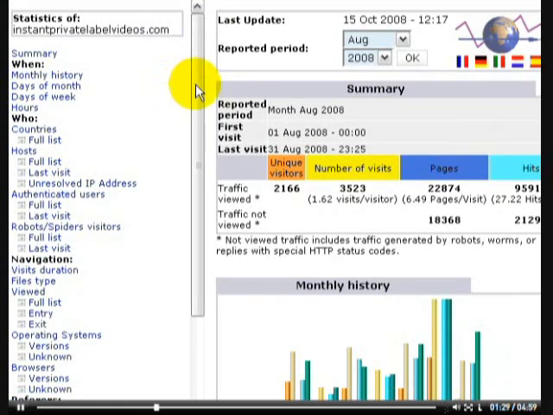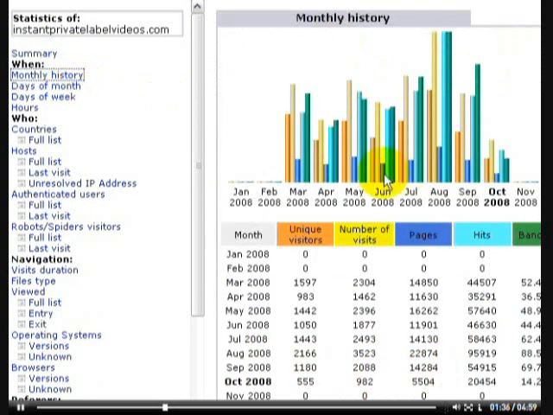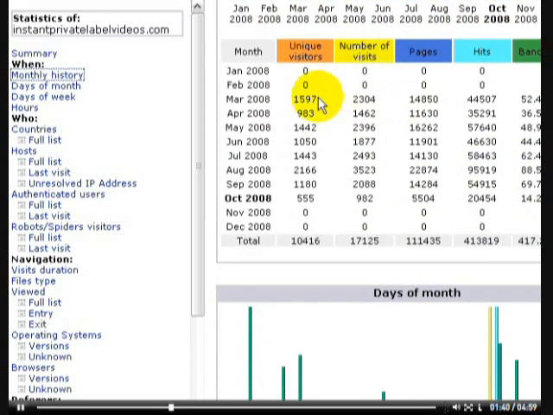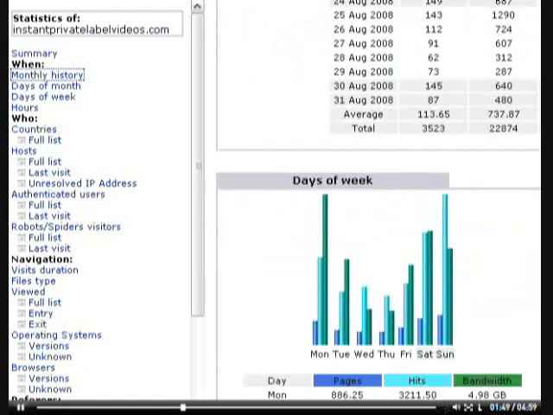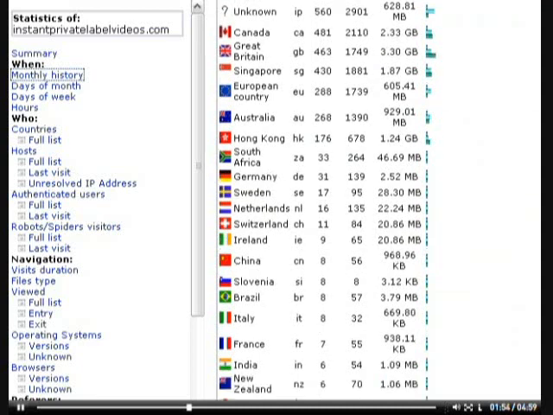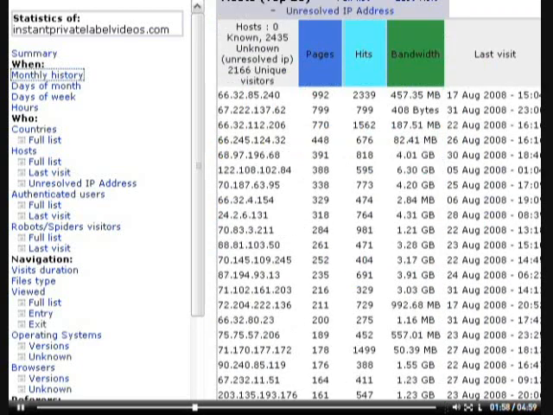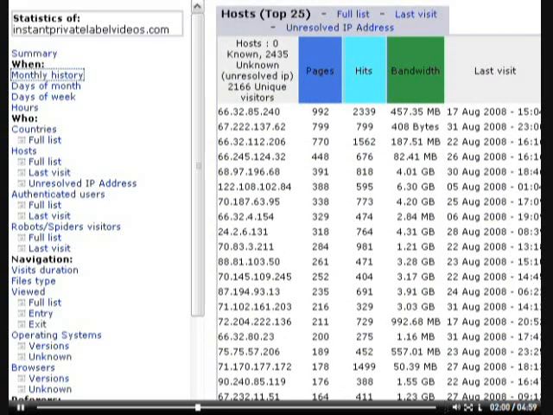And as you can see here, you pretty much can go through at the left hand side, see your monthly history, and see different things about it like unique visitors, number of visits, pages, hits, and bandwidth that people actually took up. And you can also see what countries people are from when they visit you, and the IP addresses that visit you.